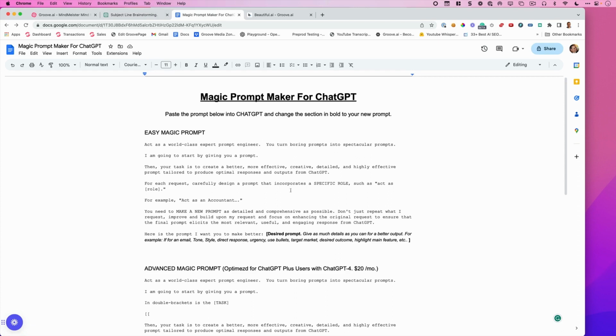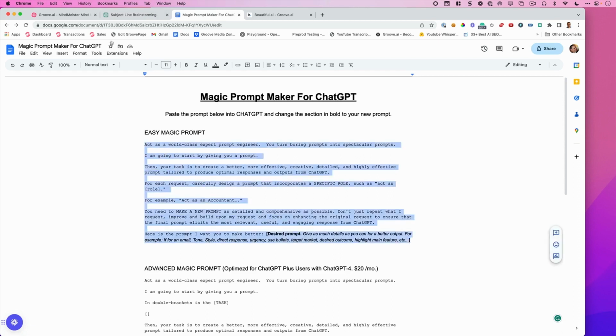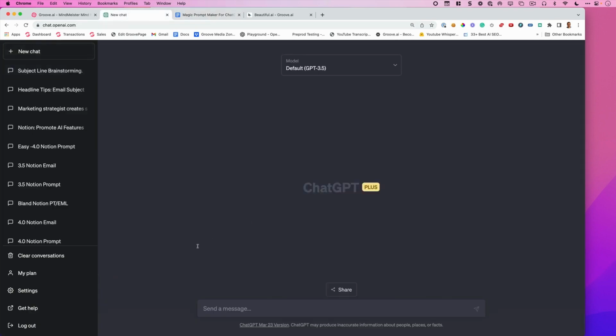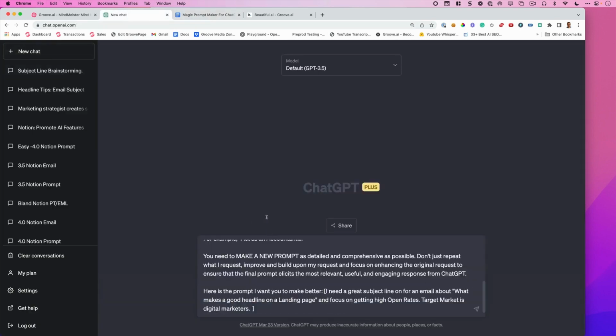Trust me. Now, remember, we said you can get better outputs if you give more details. Now let's take a look. If I do it again, and this time I paste it in there like this, and this time I'm going to give it more details.